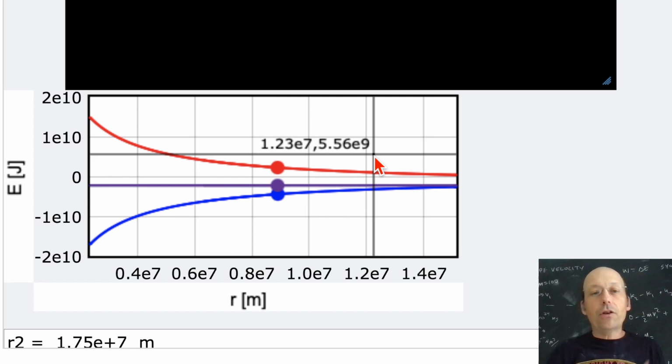Okay, but that's how you calculate the escape velocity. It's one of the great uses for this gravitational potential energy, and it's a great chance to play around with graphing and plotting and stuff like that in WebVPython.